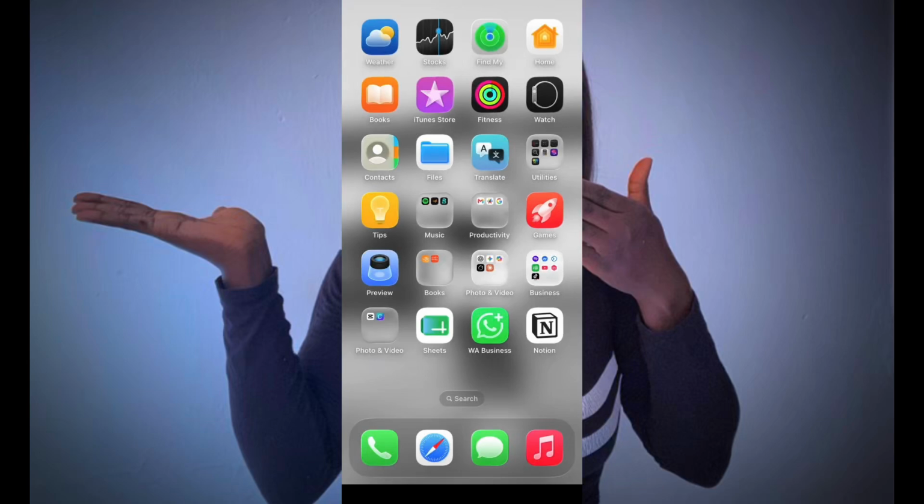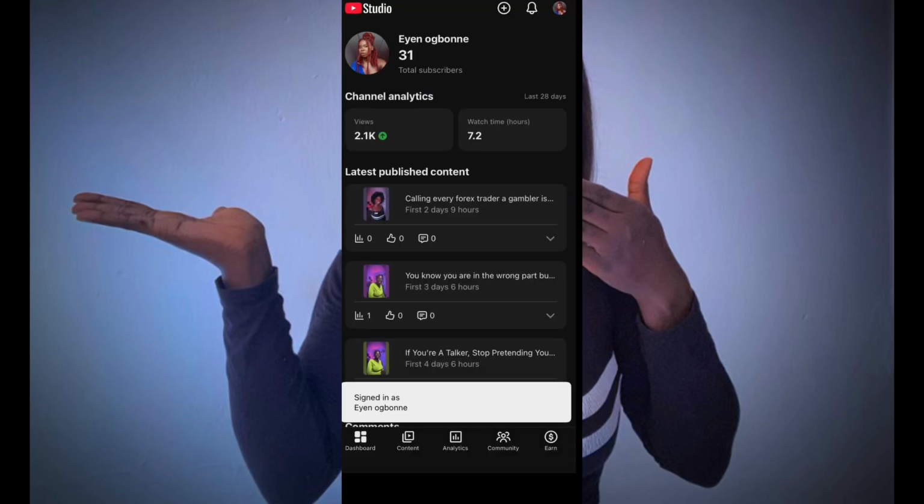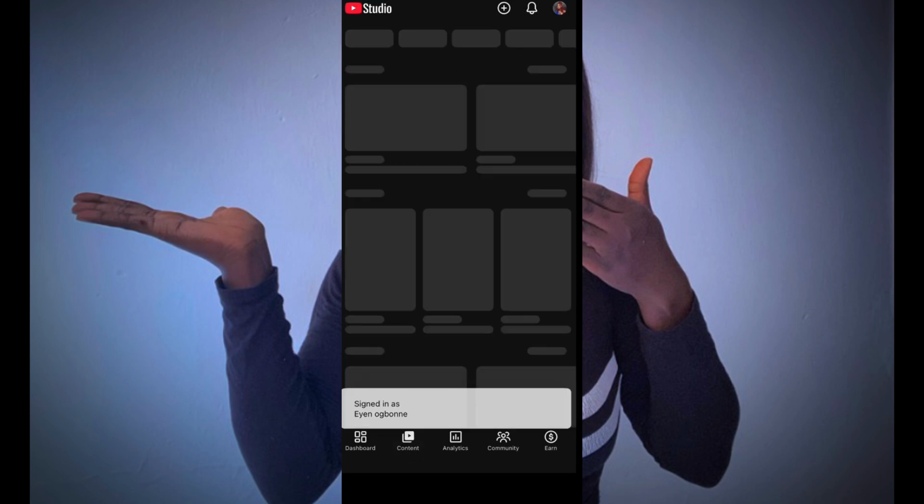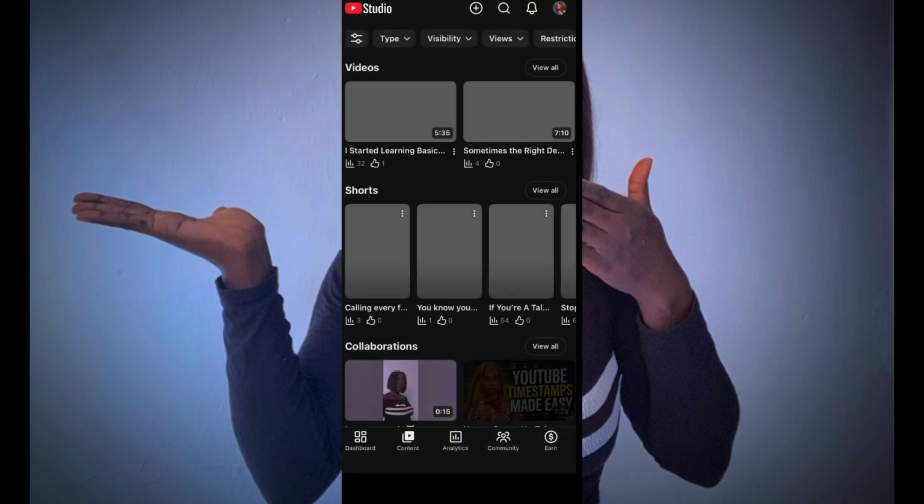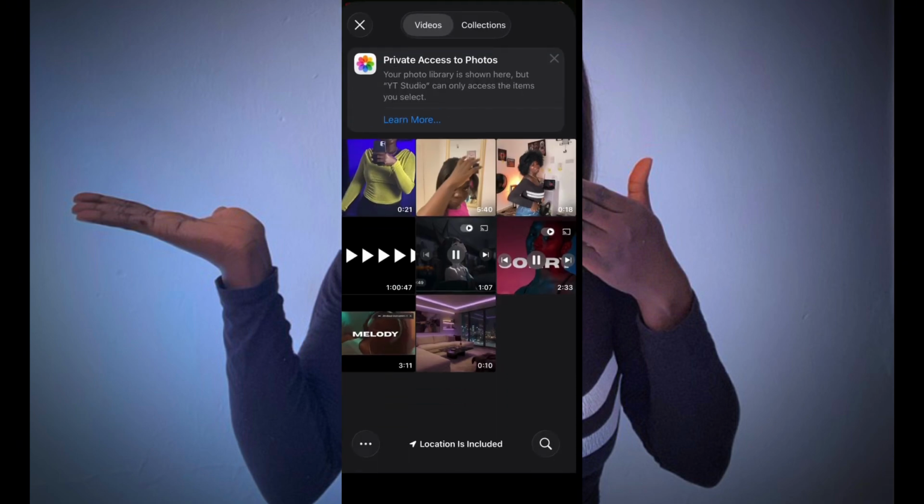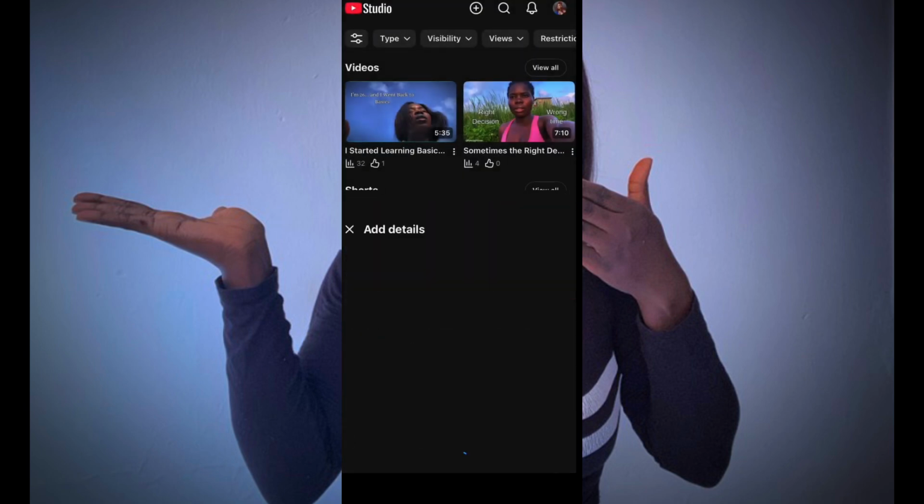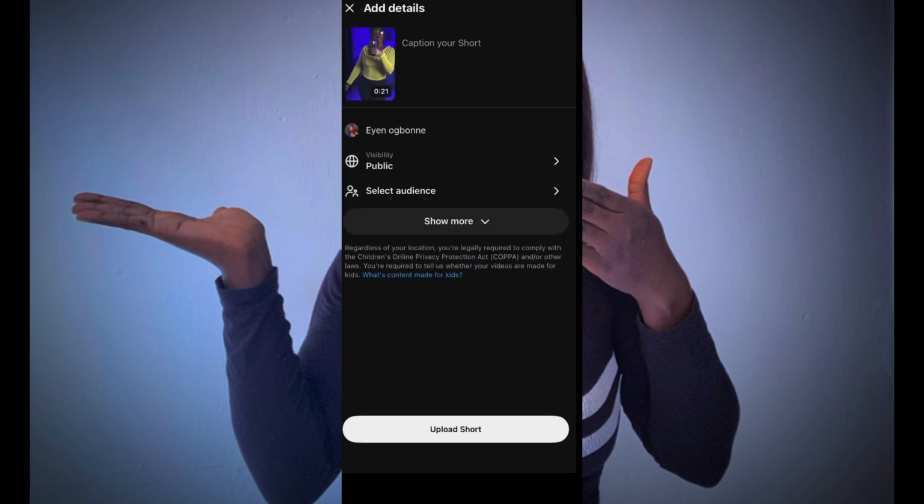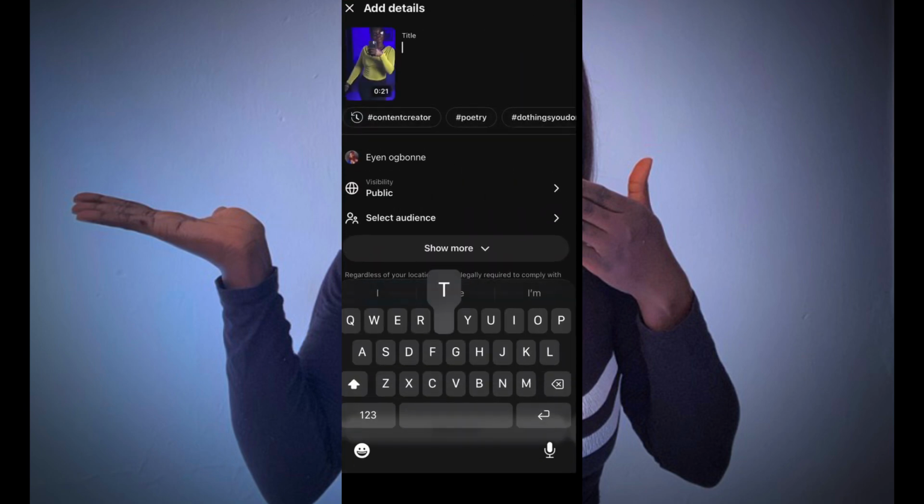So this is how to schedule your post on YouTube. All you need to do is to go to YouTube Studio. You can do this on YouTube Studio and you can also do it on your normal YouTube. So it doesn't matter if it's YouTube Studio or not. So all you have to do is select the post you want to work on and bring it in.